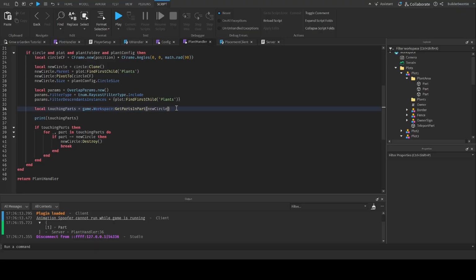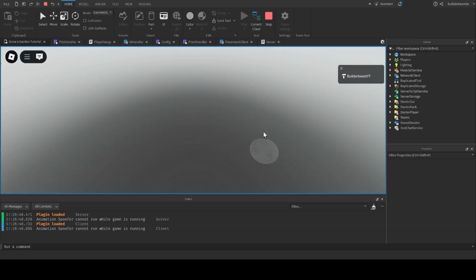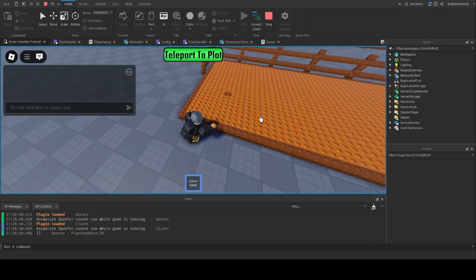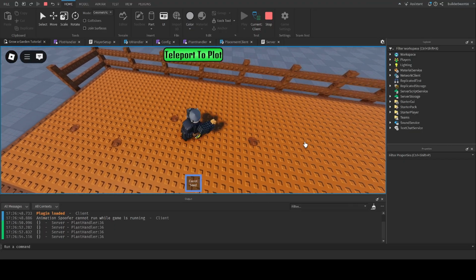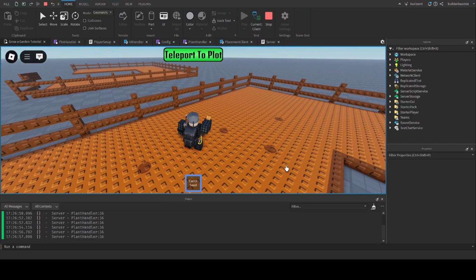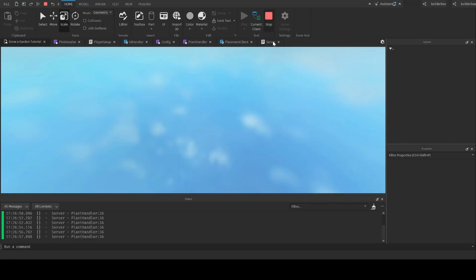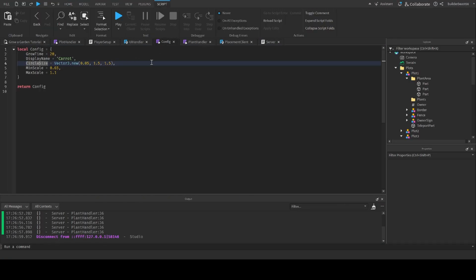I forgot to put the parameters. Look, you gotta put the parameters in here, see, new circle params. Now it should work. There we go. See it? We got the circle. Stud texture makes it blend in a little. I'm gonna make it a bit bigger. So I'm going to go into the config, and I'm just gonna make it 2.5 by 2.5.